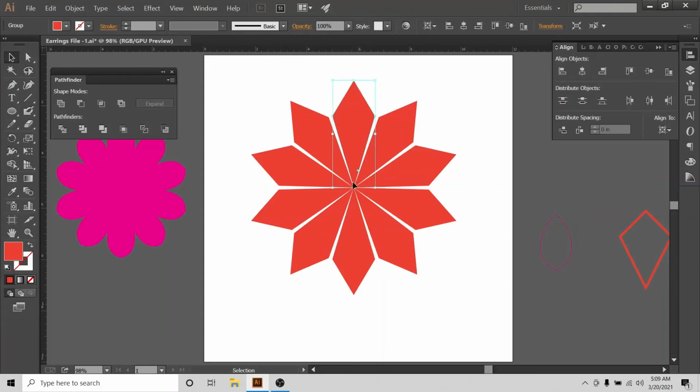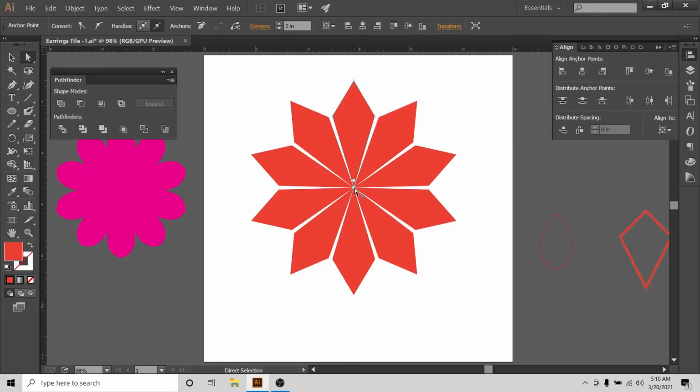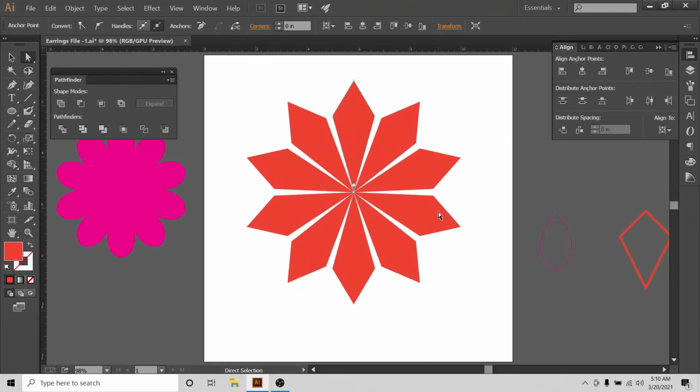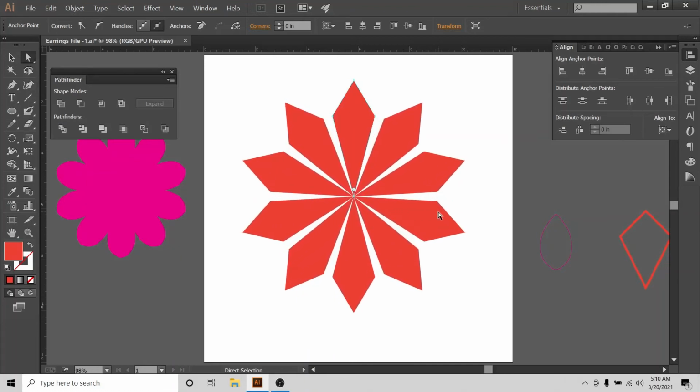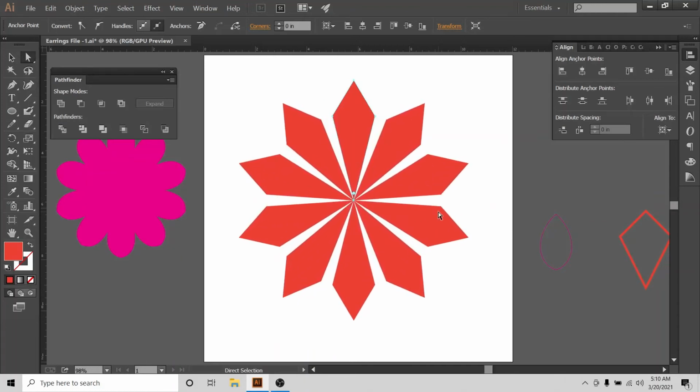And for now I want these shapes to combine. So I'm going to select the direct selection tool, select the lower point which we have put with the pen tool, and with the help of arrow key on the keyboard just bring it down a little, and then this flower shape will be ready.